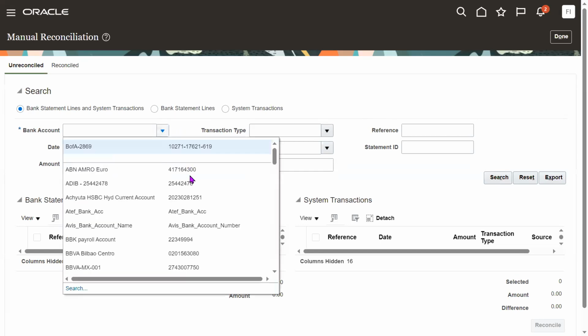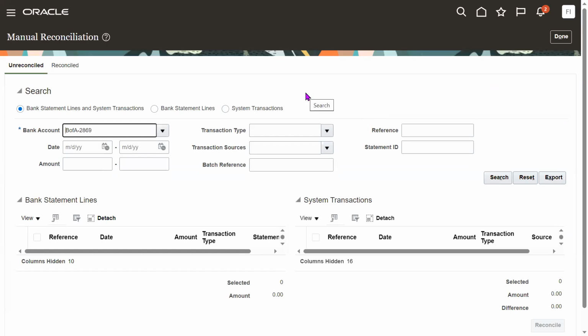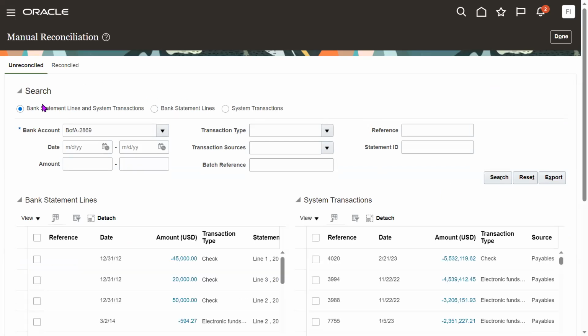Sir, in real time, how does the bank statement work? The bank statement should show the transaction, right? Only then you can reconcile with the system transaction. Click on the second tab, the reconcile. Our transaction is unreconciled, right?